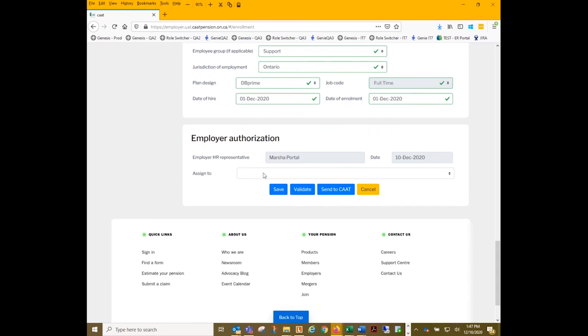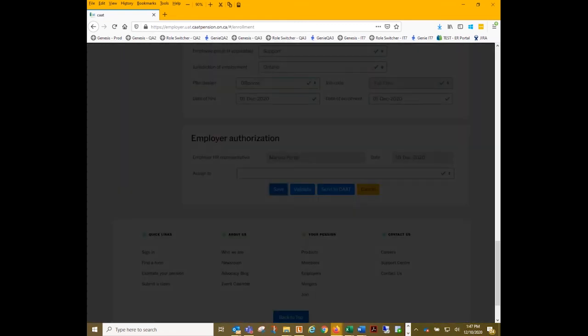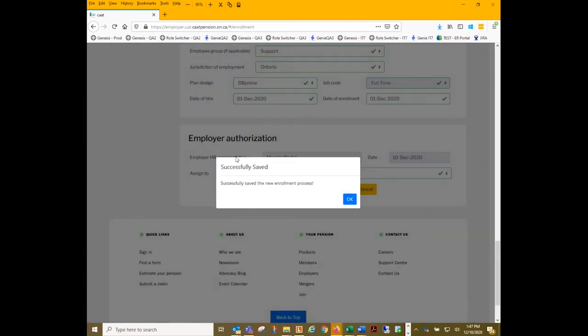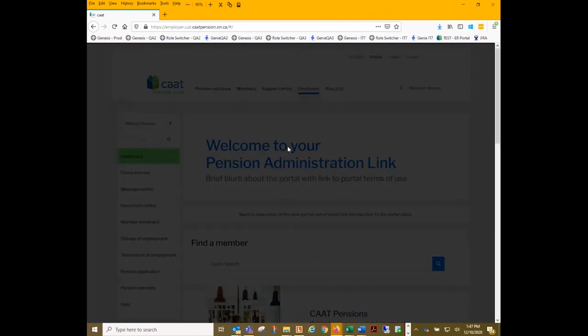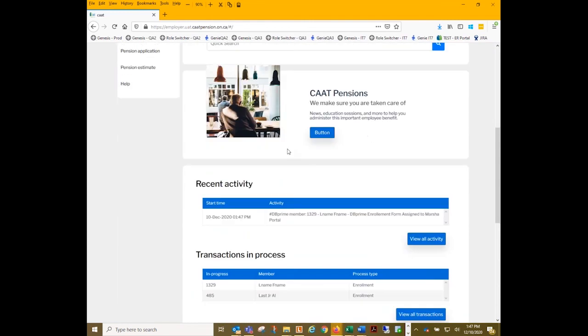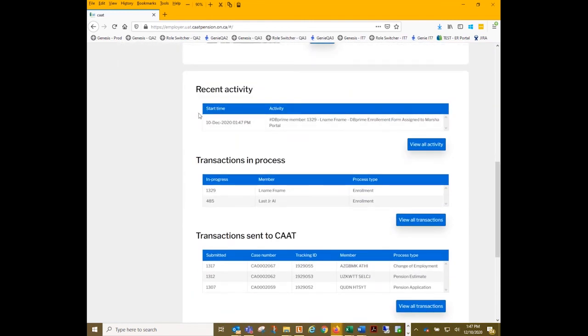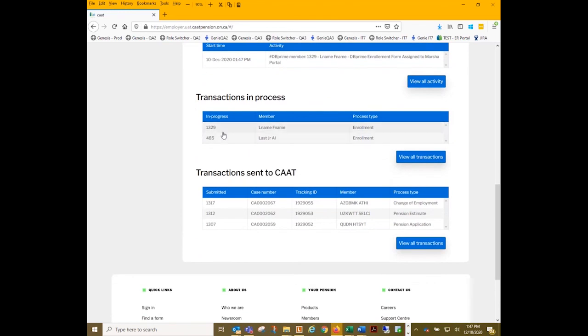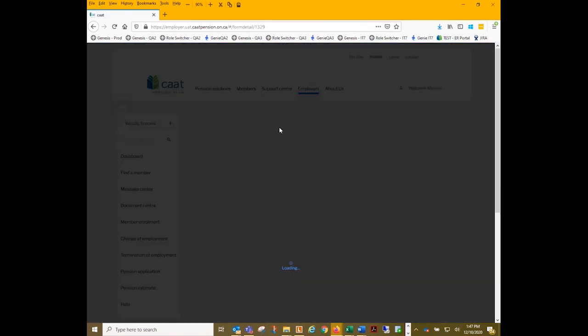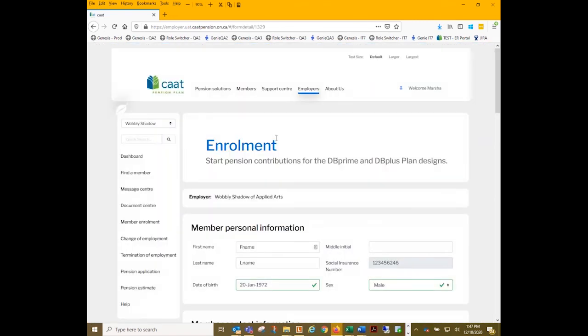At the employer authorization, you have the option of assigning it to someone else or leaving it blank. And again, if you leave it blank, it will automatically be assigned to yourself. So you can save, and you'll receive a notification saying that you successfully saved the new enrolled process. Once you've done that, you'll go back, you'll be defaulted to the dashboard, and this is where you'll see it in your recent activities and your transactions in process. To open up the form again, you just click on the link in the transactions in process.